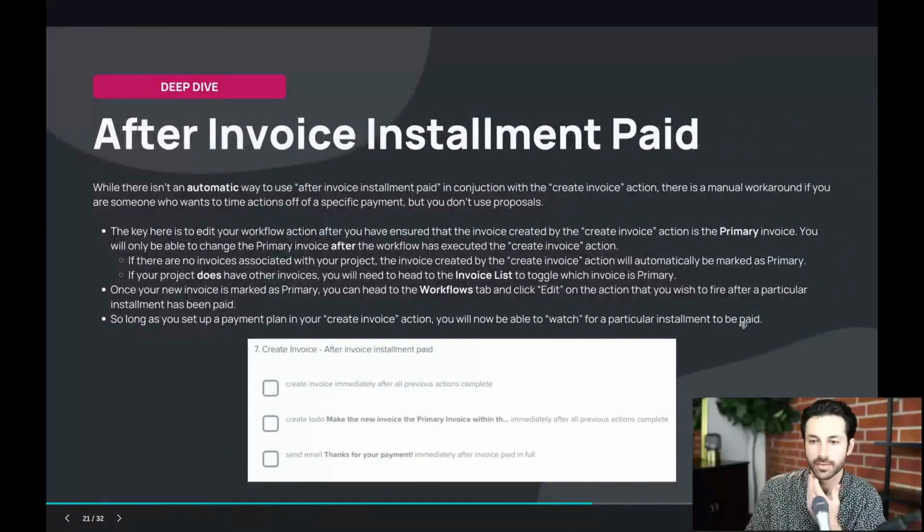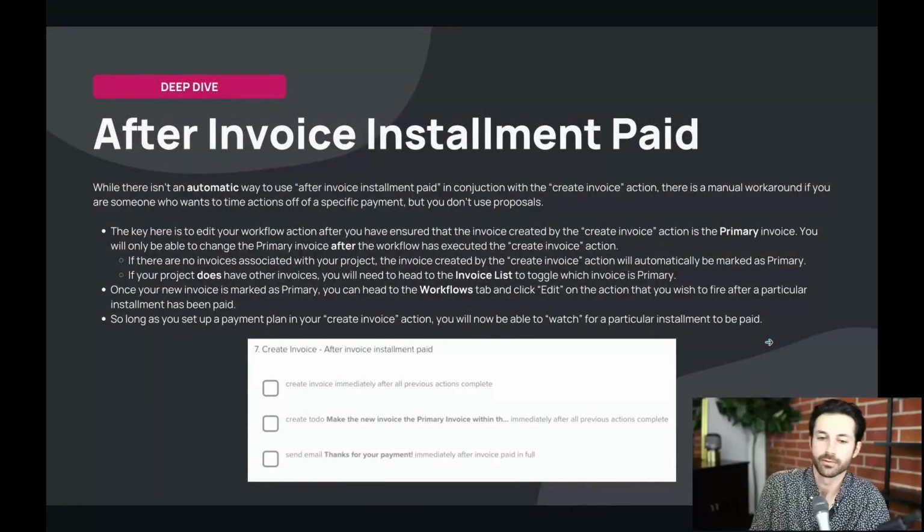All right, so we're going to talk a little bit about the create invoice option here because this isn't super common, but for the couple of folks out there that use the create invoice option and maybe don't use proposals, this is definitely something that you want to pay attention to. So hopefully this will be helpful for those folks. The key here is that there's not an automatic way to use after invoice installment paid in conjunction with that create invoice action. That being said, there's a manual workaround where you can still time other actions off of that create invoice payments, as long as you are making sure it's being toggled to the primary invoice. If you're not familiar with primary invoice, we'll actually look at it real quick together.